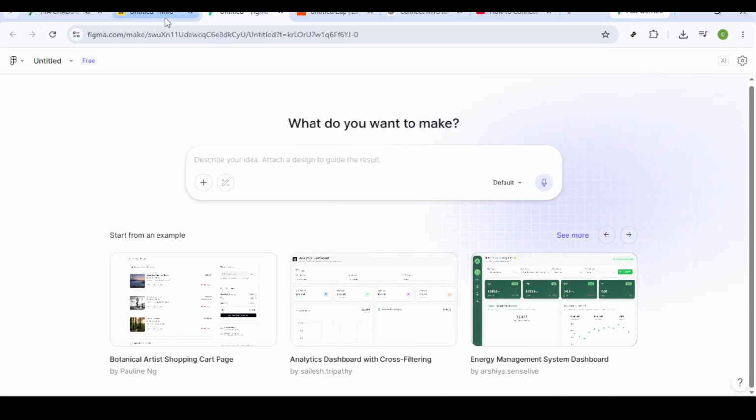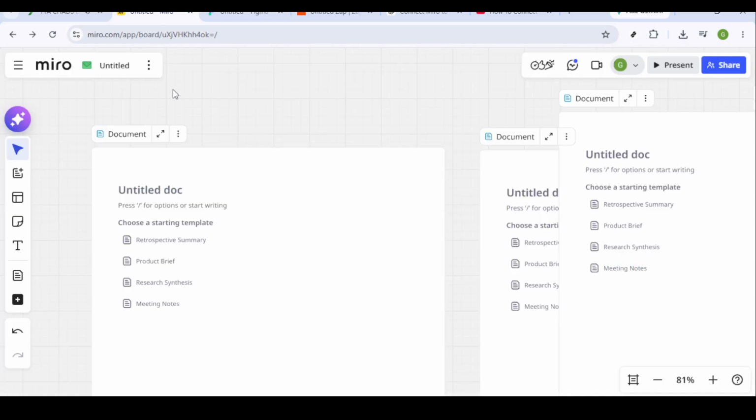Miro stands out as an excellent choice for large teams tackling complex projects. It's particularly strong for use in workshops, strategic sessions, and agile planning. If you often find yourself working on projects that require detailed planning and execution across various departments or sectors, Miro's robust set of features can be a great asset.